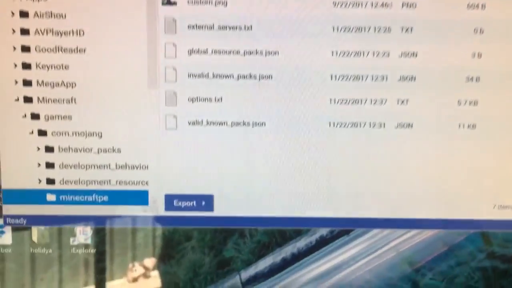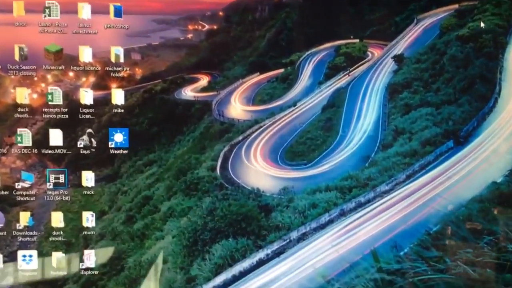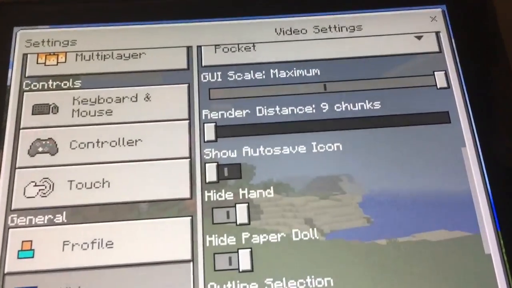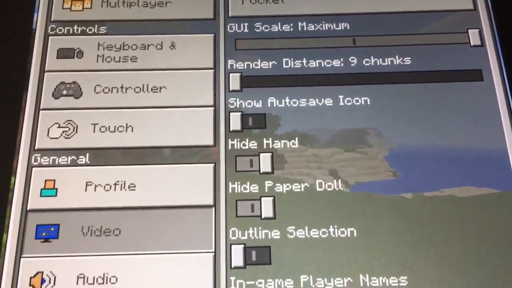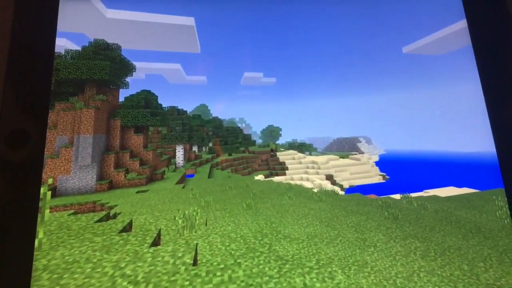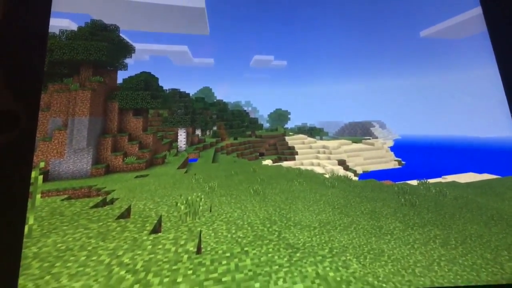Once you have done that, you just want to close off iExplorer and then launch Minecraft Pocket Edition, and you should see a change in the render distance. As you will see in my video settings, it has changed the render distance to 9 chunks by putting in 150, apparently. We close that off, and you can see there is a significant difference in the render distance. So that is how you change the render distance in Minecraft Pocket Edition by using a PC.